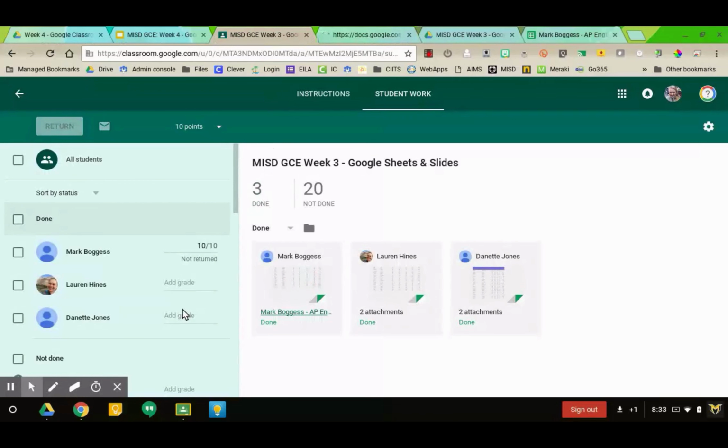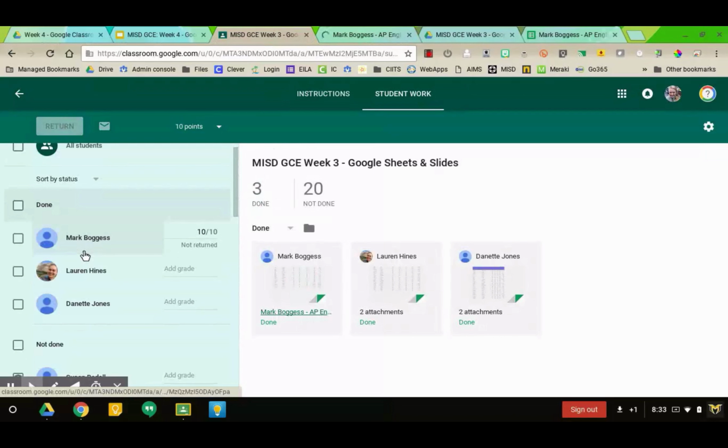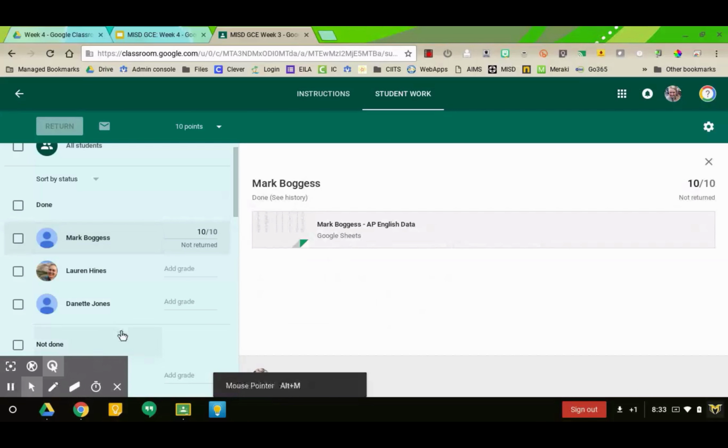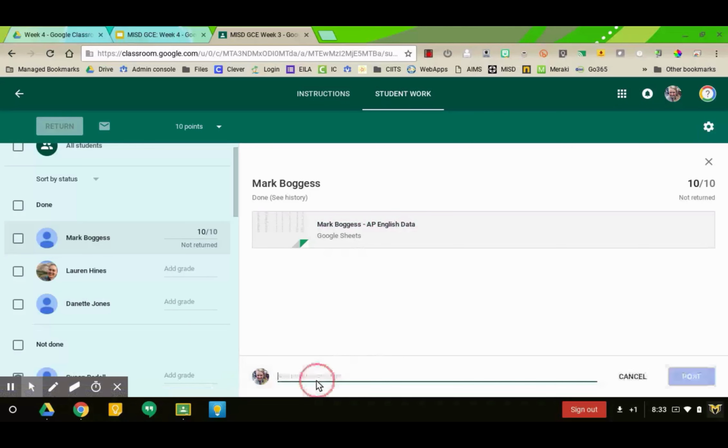So let's just open this one. Oops. Let's go back here. I'm going to click on the name on the left-hand side this time instead of the assignment. So when I click on the name on the left-hand side, I see that student's assignment, and then I can add comments down here at the bottom. They can reply to me. We can have a conversation back and forth. And this is a great way to give students direction as they're working. They don't have to have completed the assignment for you to do this.